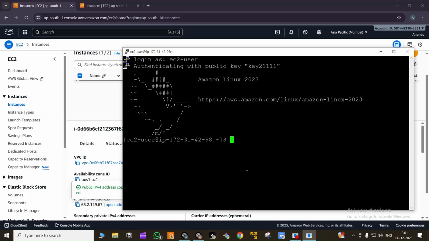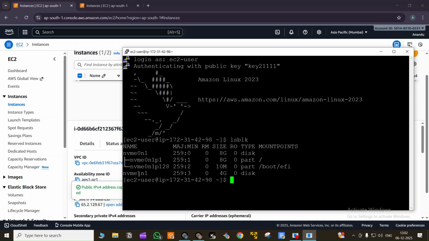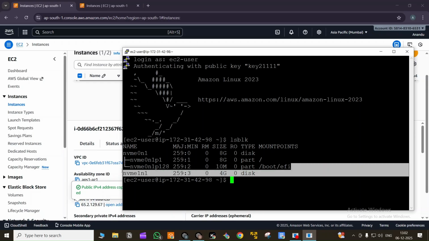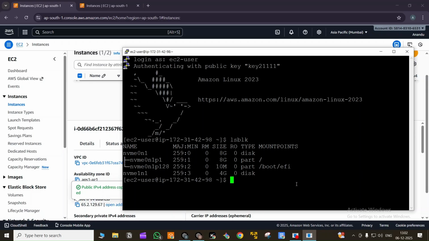Do not repeat the first step. If you format the shared disk, it will make the disk corrupted. So we will move to the second step. First we need to see the disk. lsblk, and we can see there is the same EBS volume here. So moving to the second step, create a mount point and mount the disk we used in server 1.